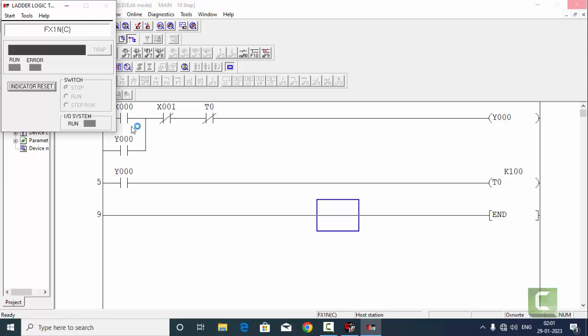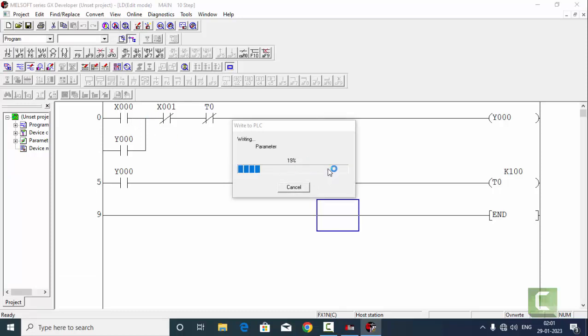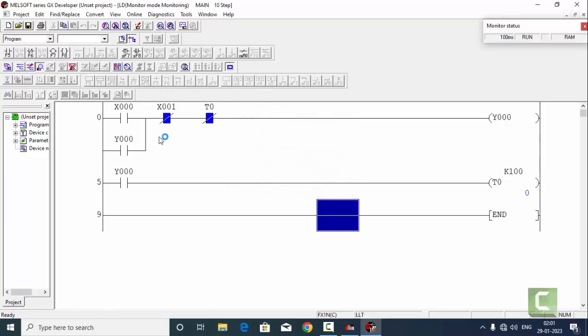Once it starts, it will take some time to write the updated program into that virtual PLC. 100% main program writing. 1, 2, 3, start. Yeah, it has started now. Here you can check this. This is the preset value, where K stands for constant and 100 is the time delay which we have given, and this is the count value.